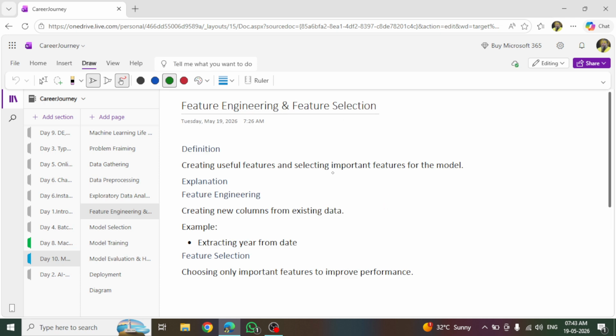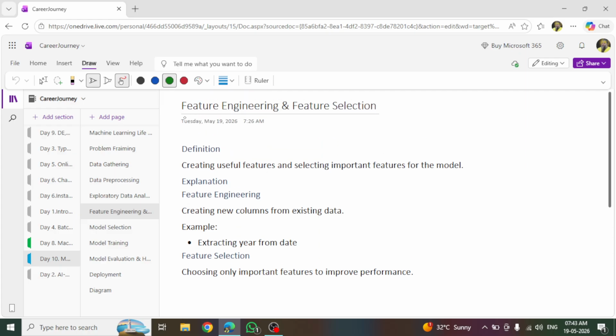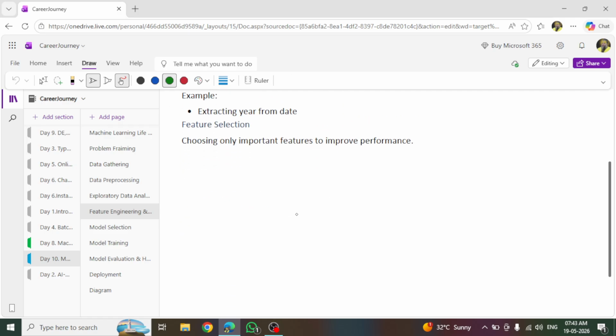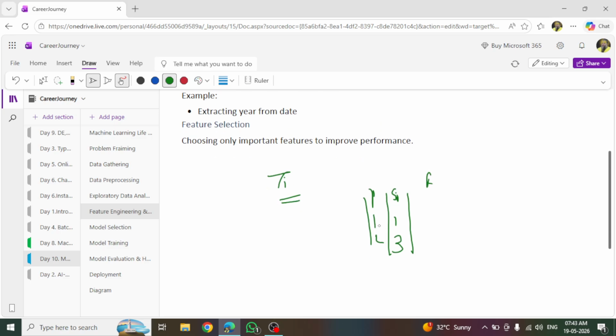Now feature engineering and feature selection: creating useful features and selecting important features for the model. Feature engineering is creating a new column from existing data. Suppose you have a data set, say the Titanic data set. We will also discuss this data set in a future video. The Titanic data set has two columns: first is parent-child, and second is sibling. So we create a new column called family, adding them together, creating a new family size. This family size is a very important column for our model prediction.